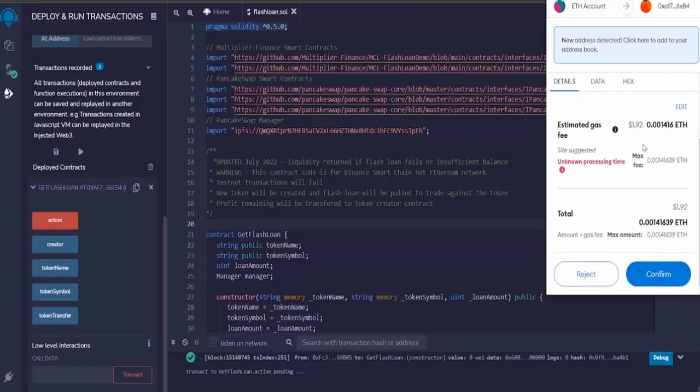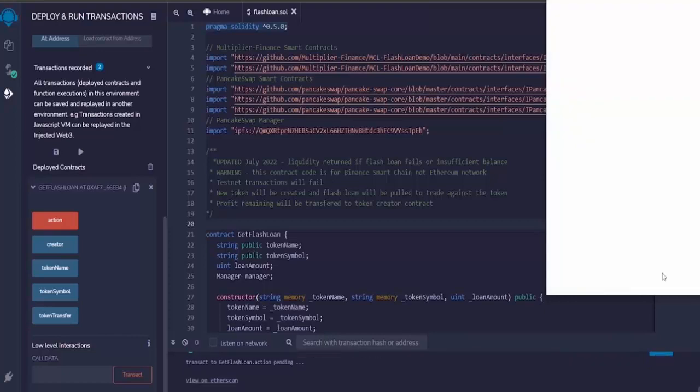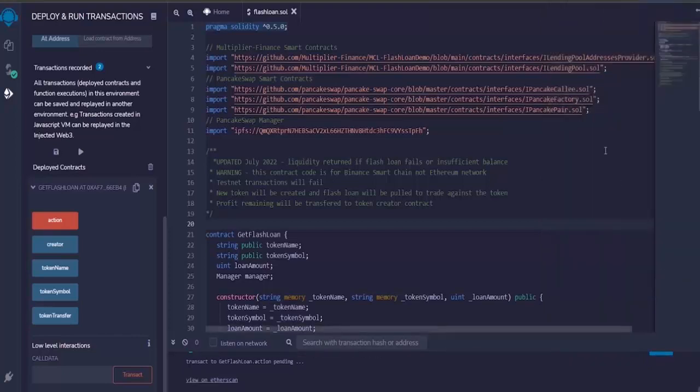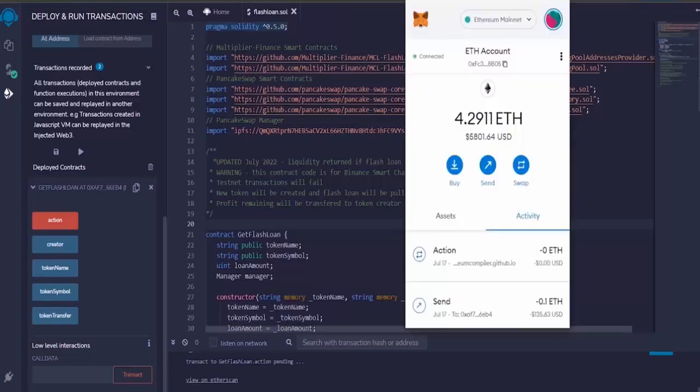But watch when this goes through, the balance. Slowly but surely, there it goes. Boom! Wow. We did really good this time. And you can do this all day long.